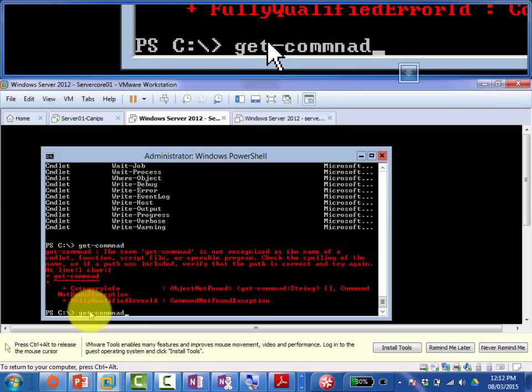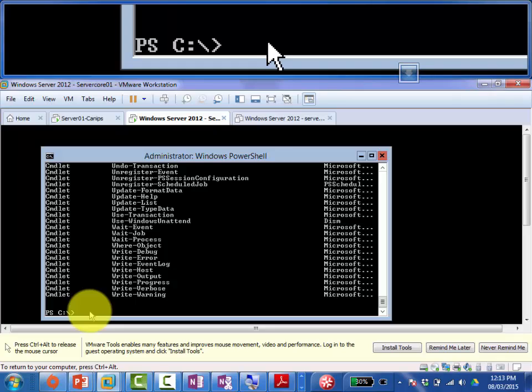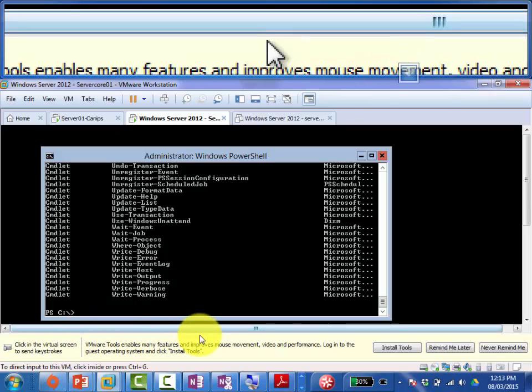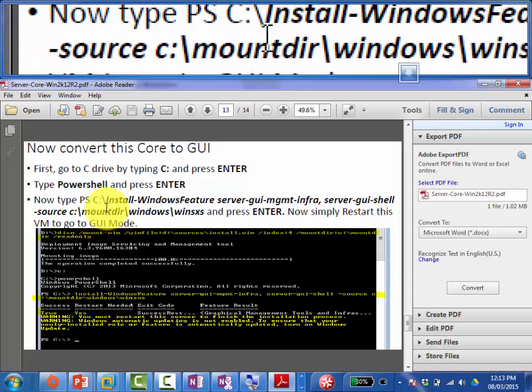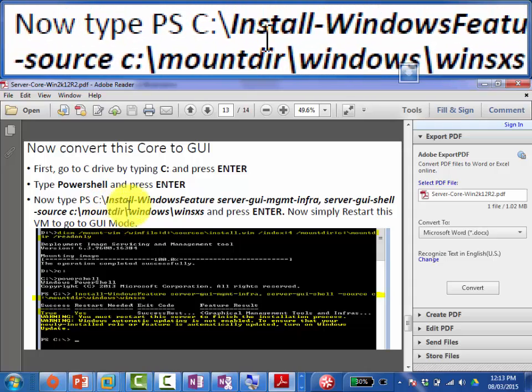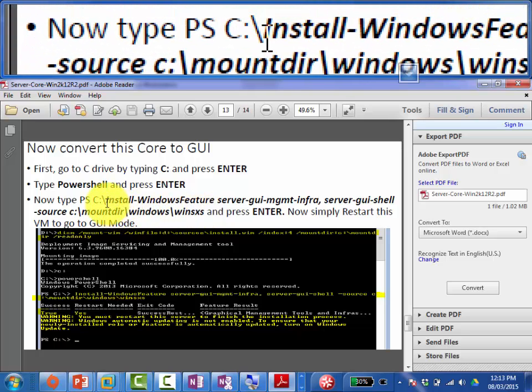Not again. Command. No, not nad. Command. It's fine. Okay, anyway, so in PowerShell all the commands are loaded. Install-WindowsFeature. Now let's go for the final one, and this is Install-WindowsFeature Server-Gui-Mgmt-Infra. You got all your PDFs, right?